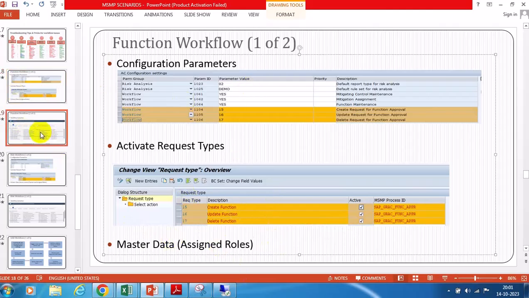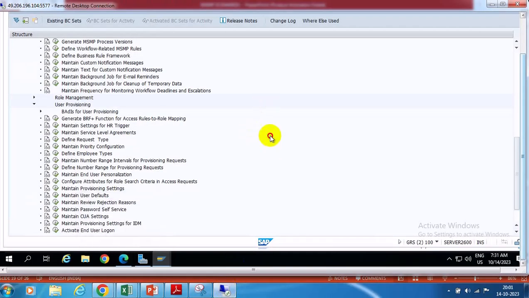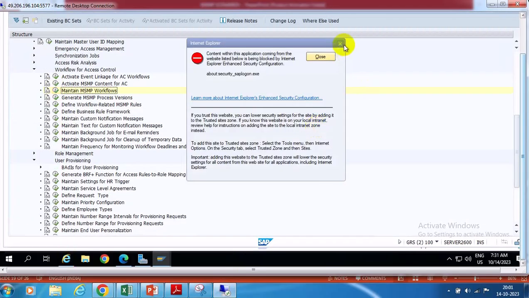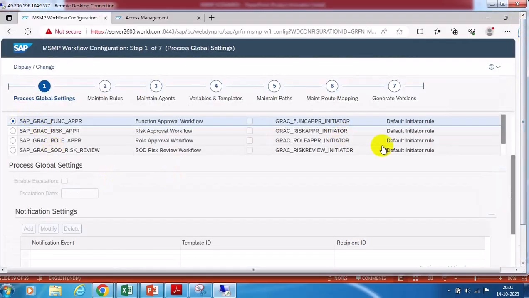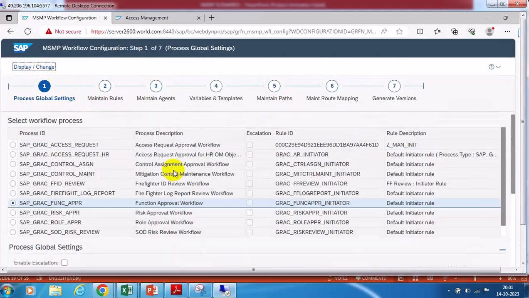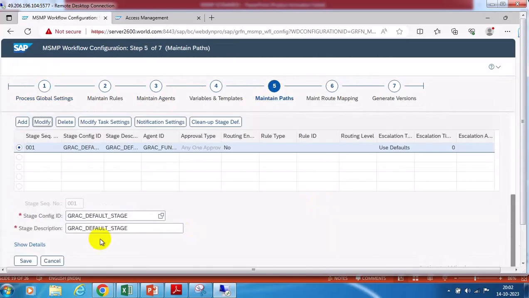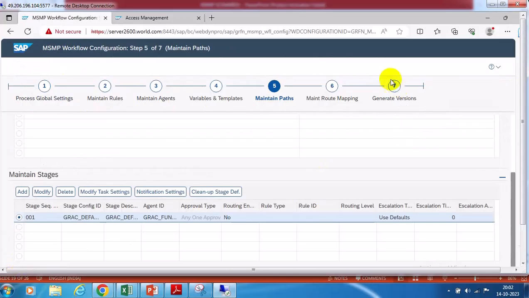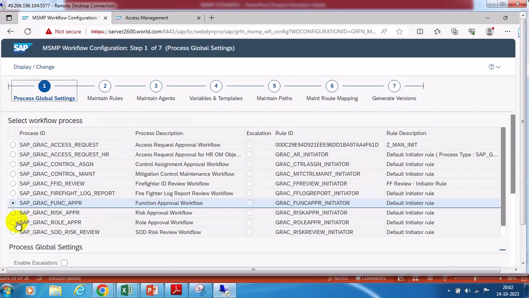Once this is completed, then the function workflow activation is done through our MSMP. So I have opened the function workflow. We just need to activate and map the generate. Last time we have activated this. Now risk.